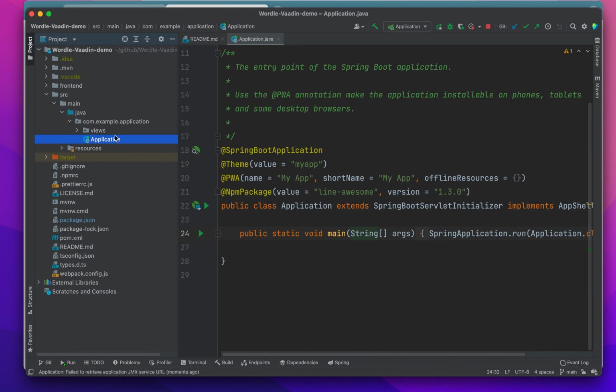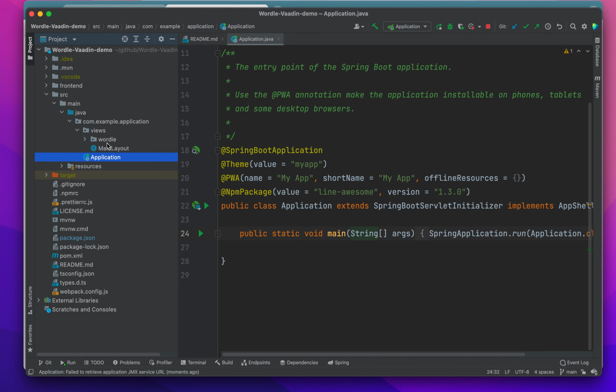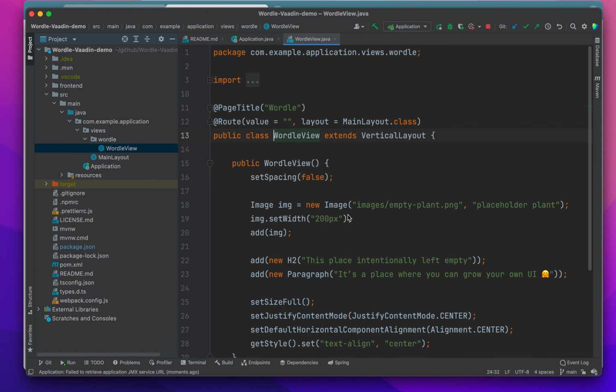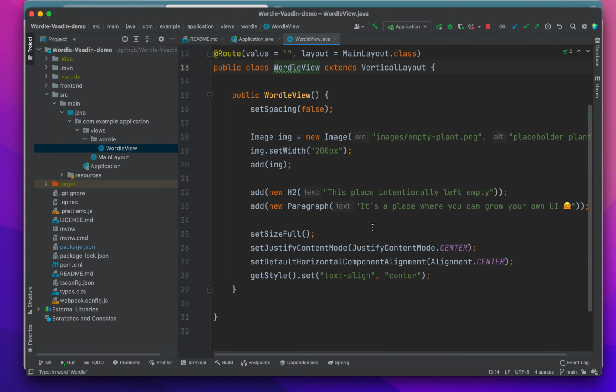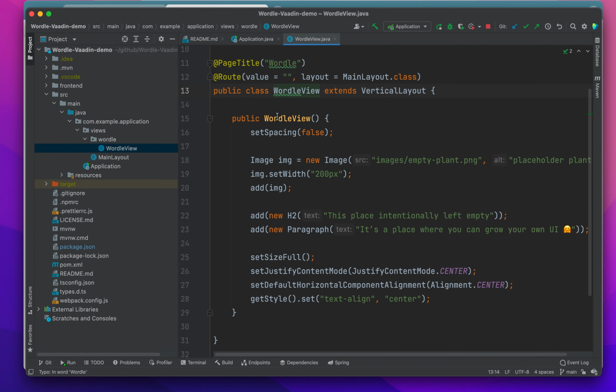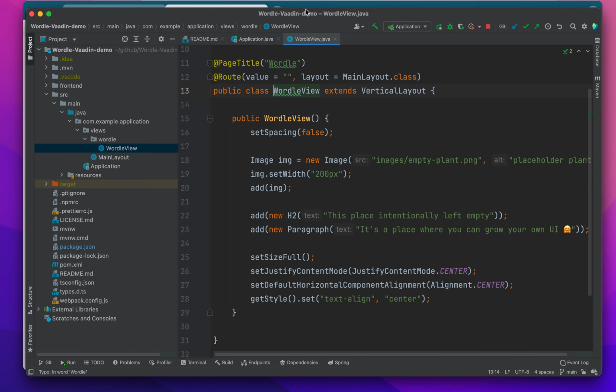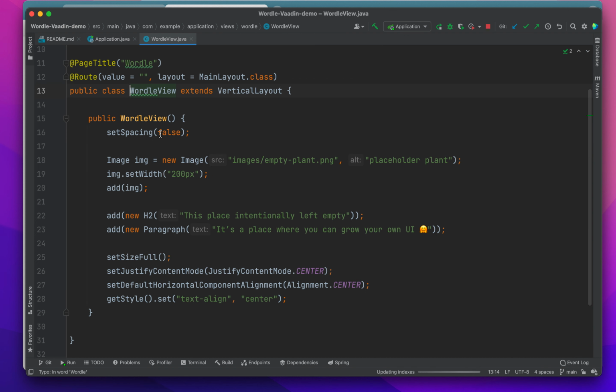But in the meantime, here's your application under the Java source, and there's views. And in this case, we want the Wordle package, and it's called Wordle view. And here is really where we're going to do our editing in this view. Okay, if I go here, it hasn't finished yet, but when it finishes, it will look amazing. So you can kind of see here. I'm going to hide this for now because we really don't need it.